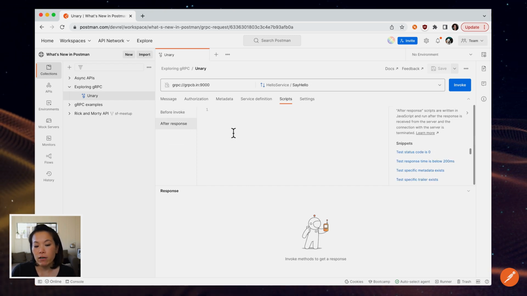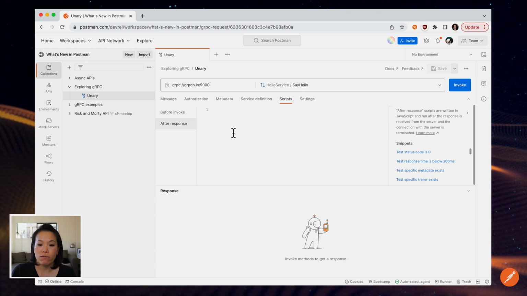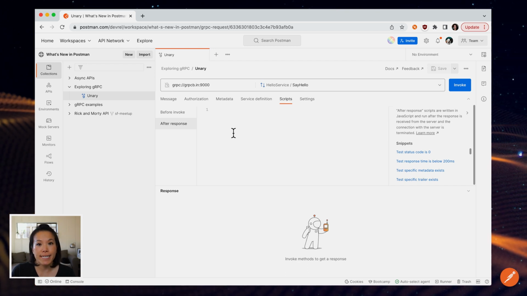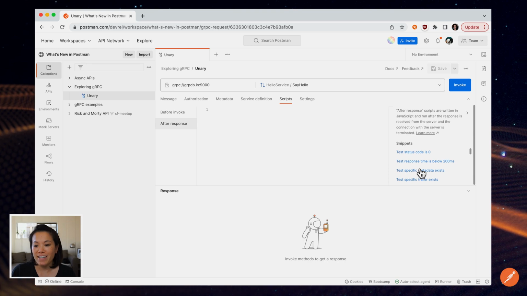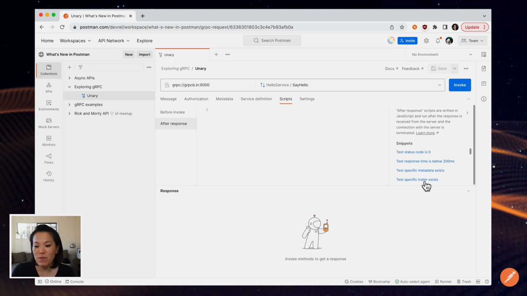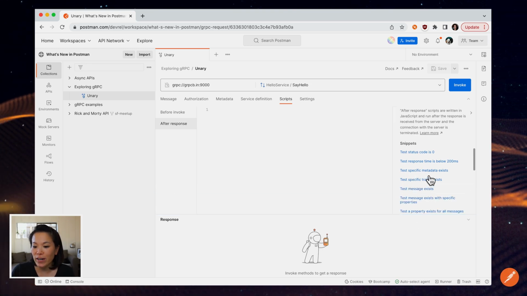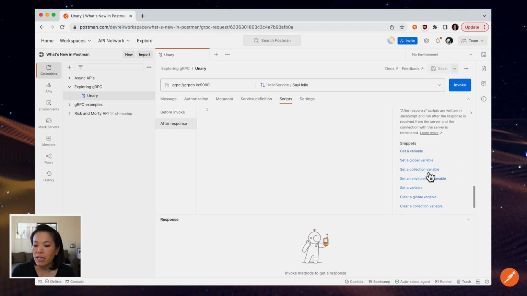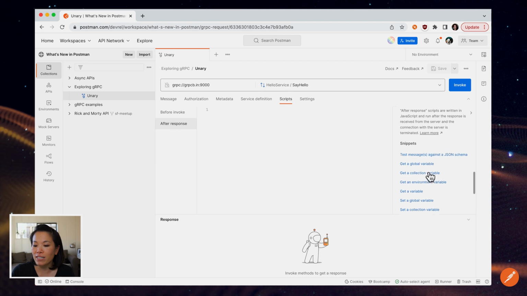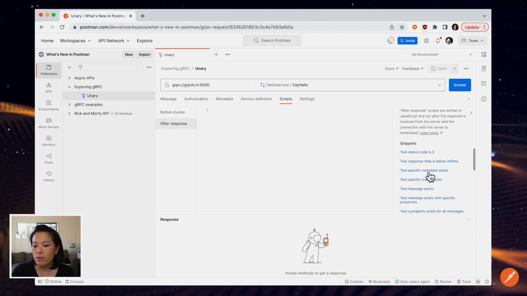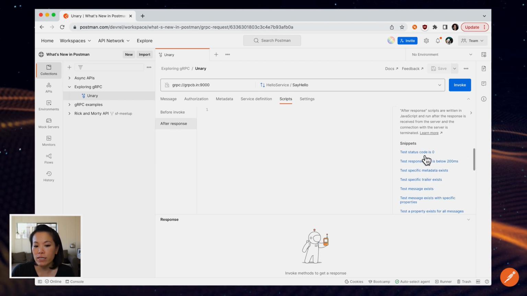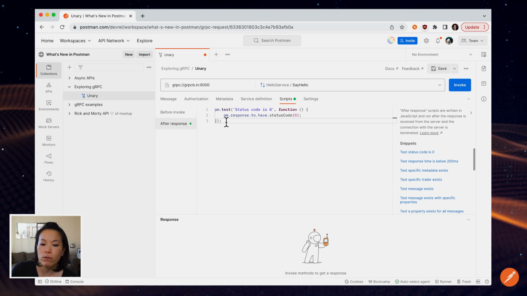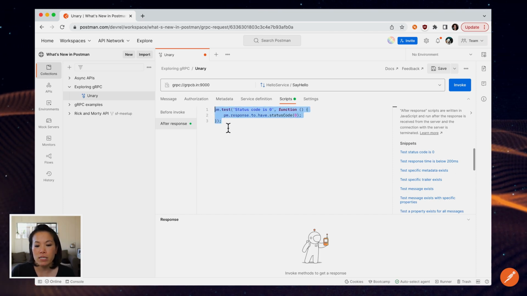So after we get our response back from our gRPC server, let's go ahead and insert a test. And once again, just like with HTTP calls, if you don't know how to write a test in Postman, on the far right, there are the popular snippets. And you can have little code snippets, including tests. So let's go ahead and test that the status code is zero. And Postman will insert this Postman test.